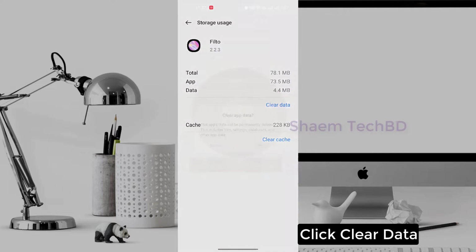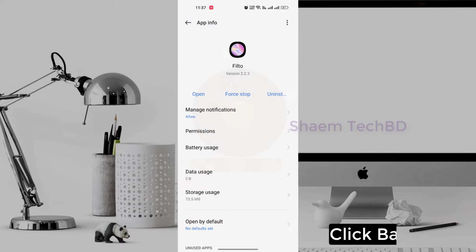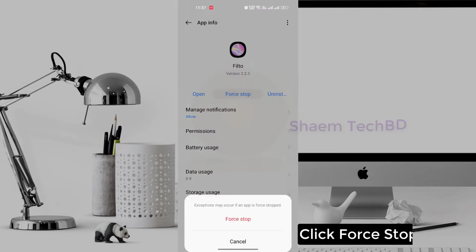Click Clear Data. Then click OK. Click Back. Click Force Stop.